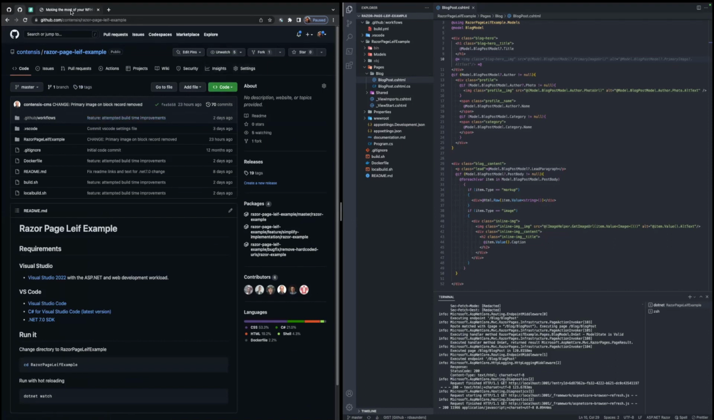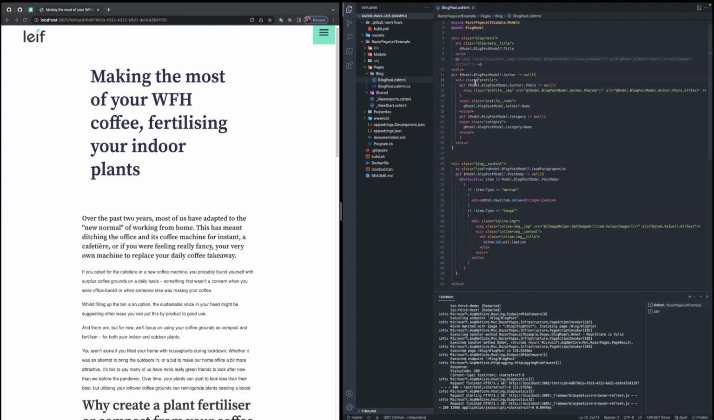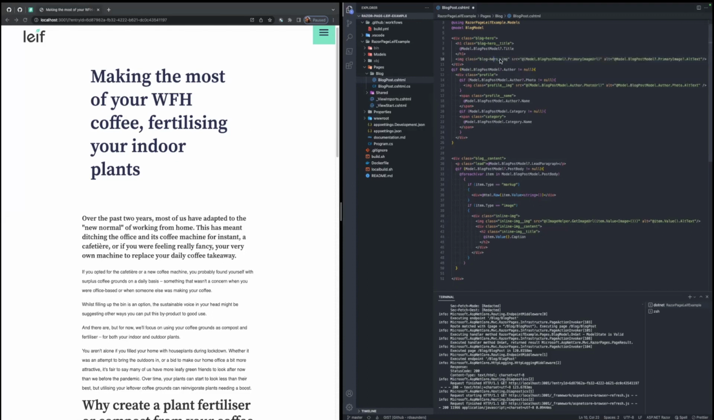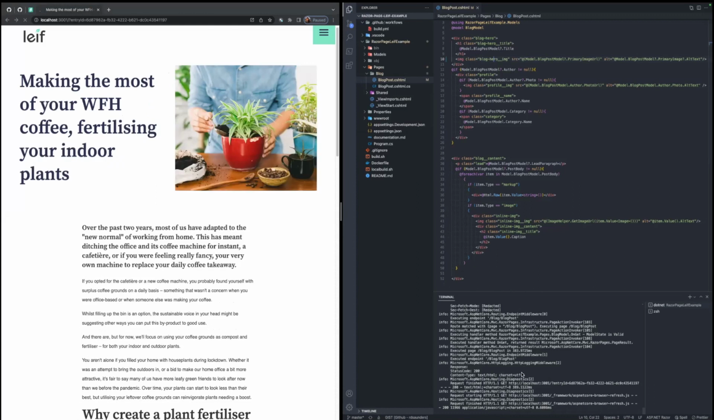But in summary, I'm going to introduce a new image here to the right of this title. And so that's this code that I've just commented out. So when I use the right keyboard shortcut, I can uncomment that. And when I hit save now, my local development environment hot reloads that change.